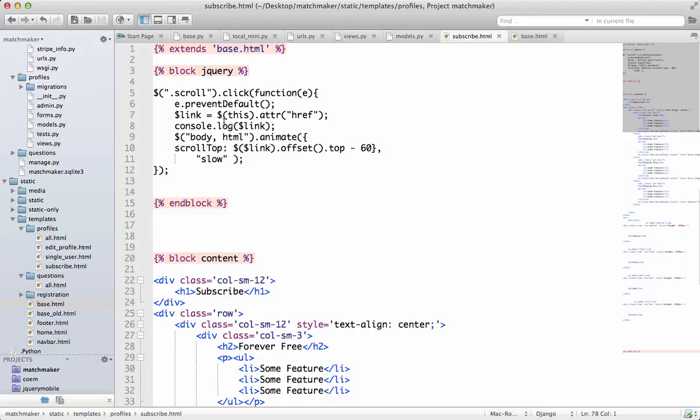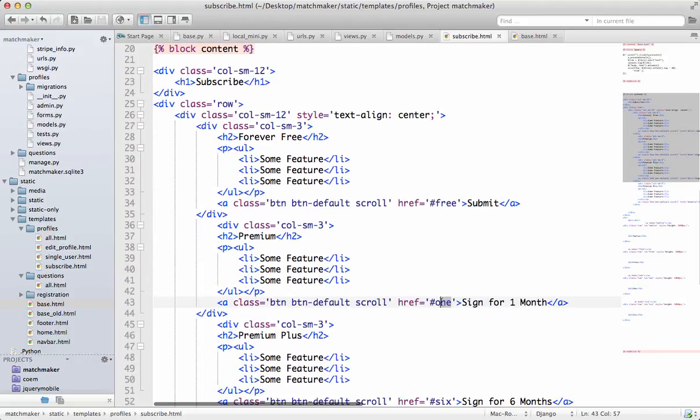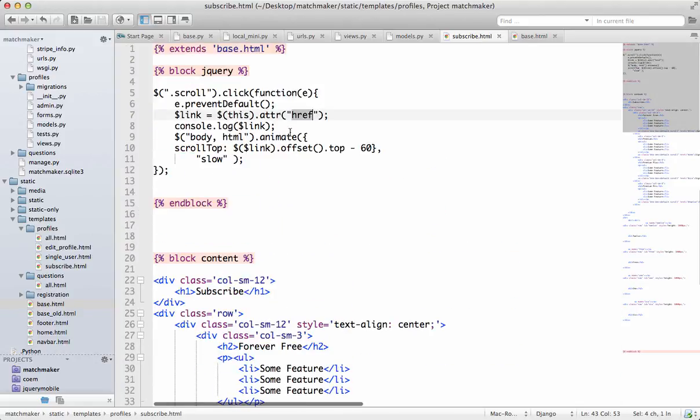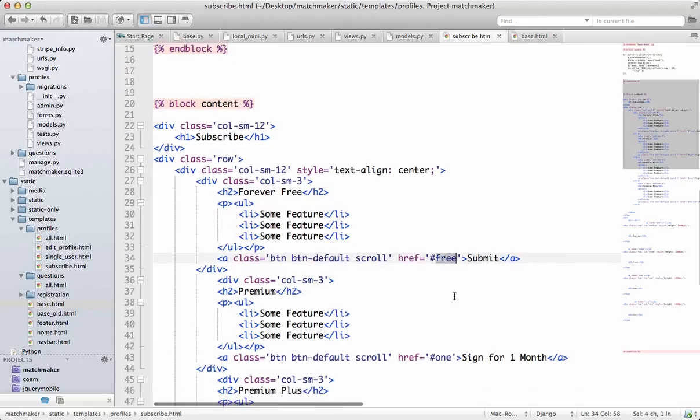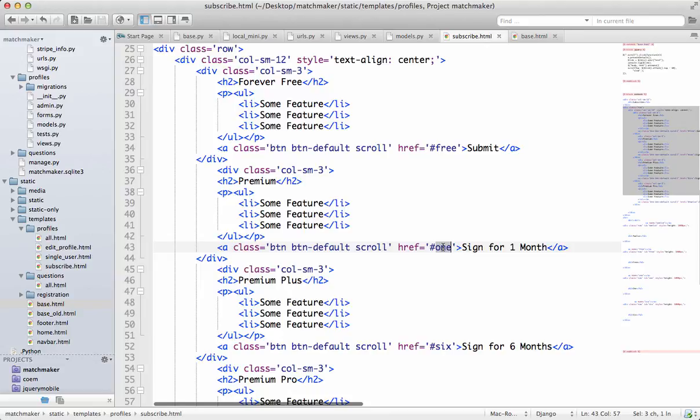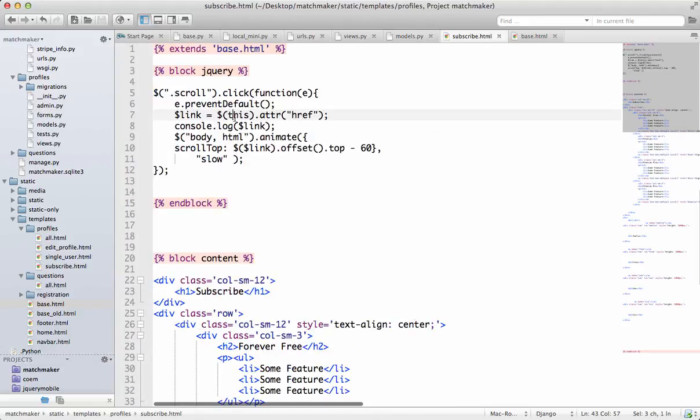Just to recap, what we did was we added a variable that grabs the attribute href. So this is grabbing this value right here on whichever one is clicked. If this one was clicked, it's going to grab that one. If this one's clicked, it's going to grab that one. It's not going to grab the other one, it's just going to grab the one that it's related to. Now we can add 1, 2, 3.